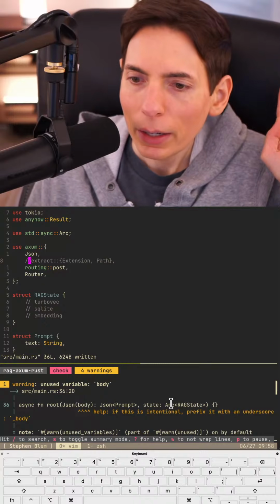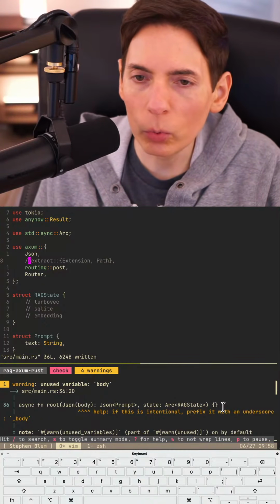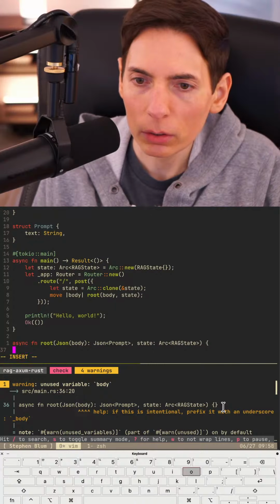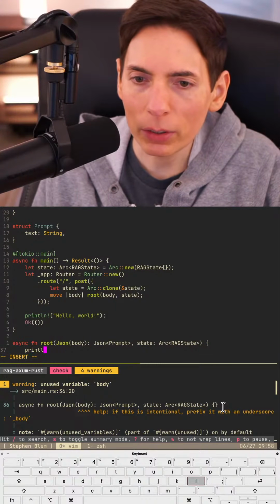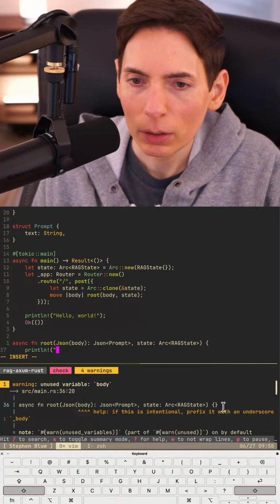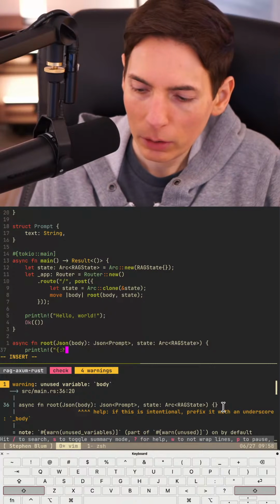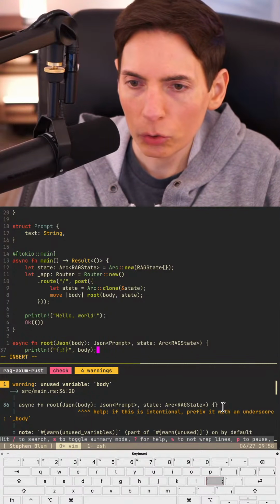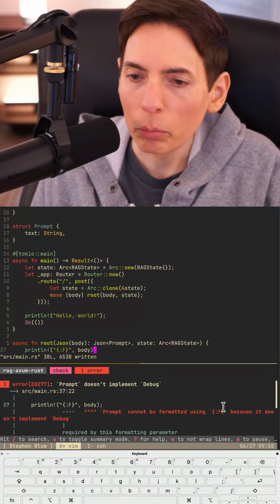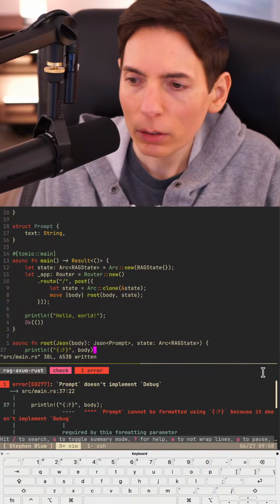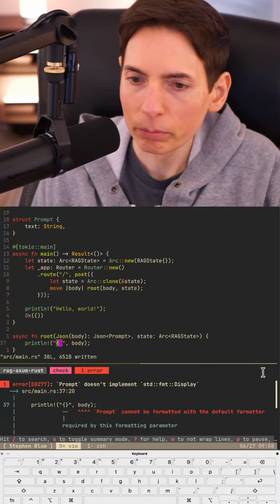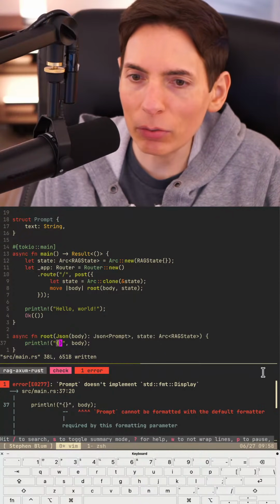Good. Body, help. If this is intentional prefix, okay. So we have not used that. So let's go here. Let's say println! the debug value of body. Let's try that. Body prompt cannot be formatted because it does not have a Debug. Okay, fine. What if we did that? Cannot be formatted because it's a default formatter.